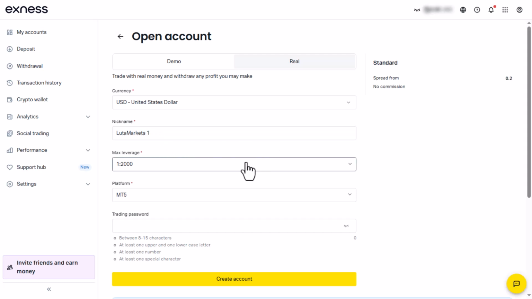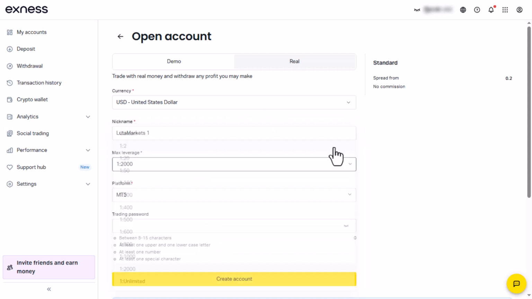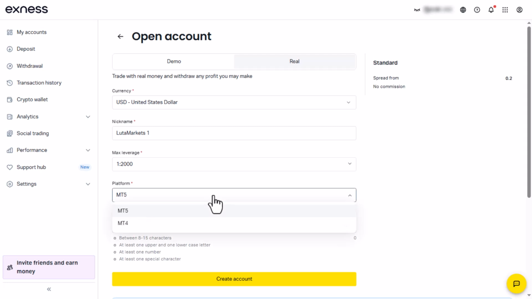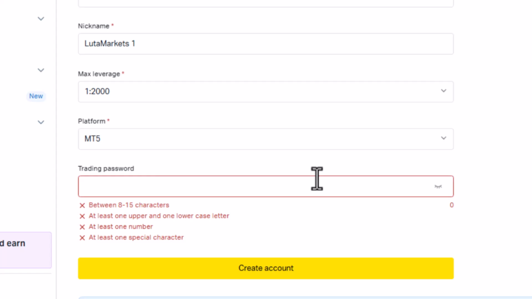Max leverage: select the leverage you want. A common choice is 1:2000, which gives you more buying power, but be sure you understand the risks of high leverage. Platform: choose MT5, which is a powerful and widely used trading platform supported by Exynus.